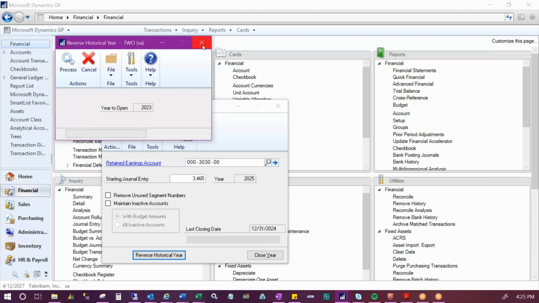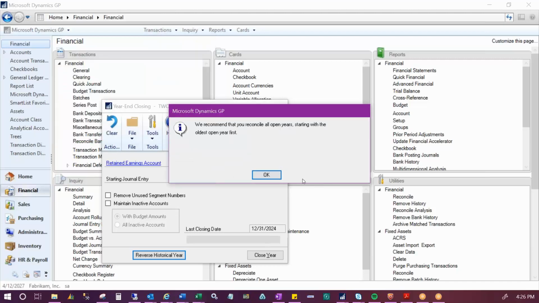You can close out of this window now. It's completed. Yes, it is recommended that you do run Reconcile after you reverse historical year, and you want to do that in all open years. Go ahead and click OK to that.